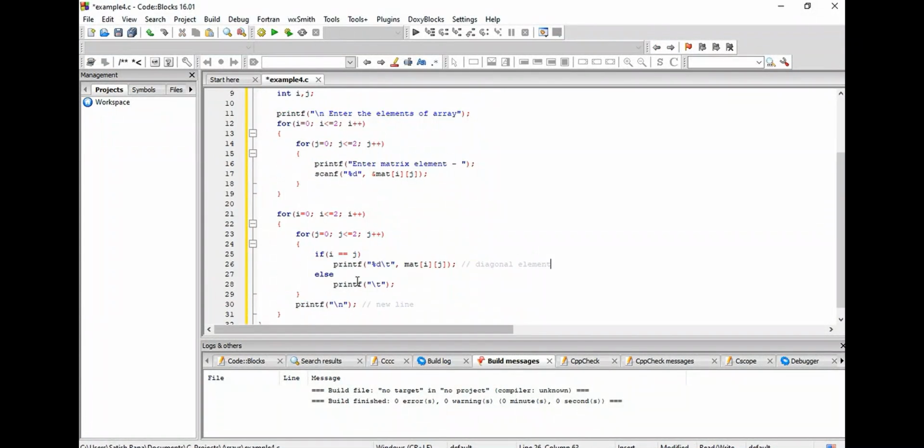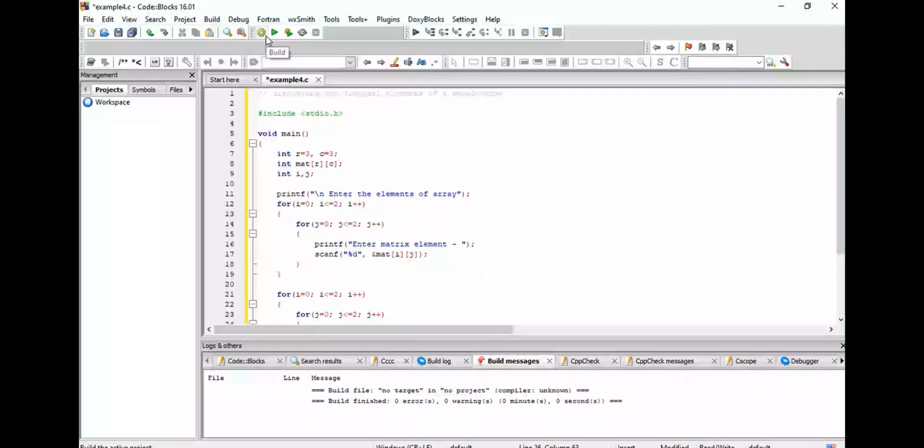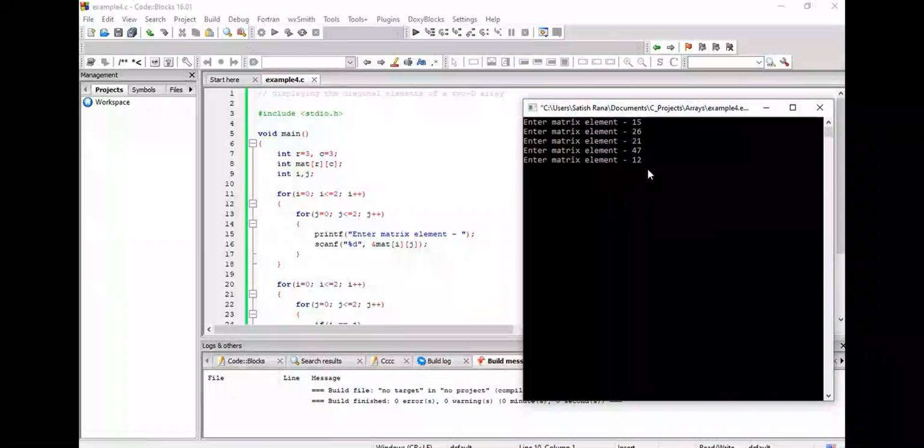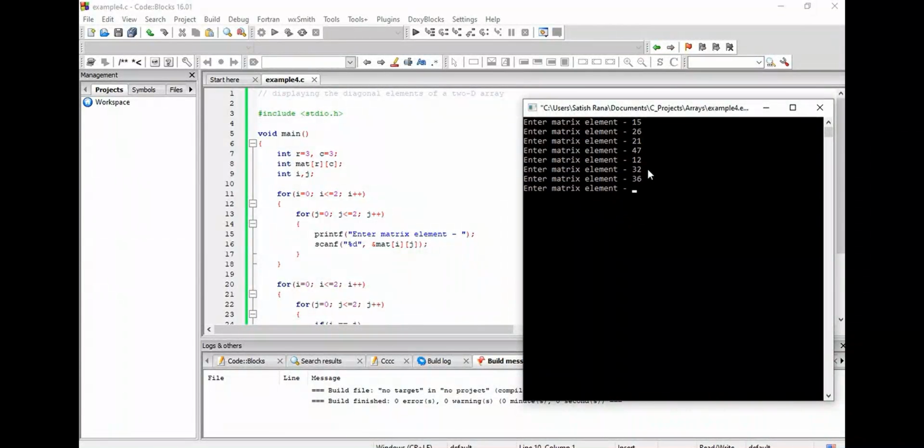Now let's try to build this code. You will see the build finished with 0 errors and 0 warnings. So now let's run this code. Here the message is displayed, that is enter the matrix element. Let's say I'm entering 15, next is 26, next is 21, 47, 12, 32, 36, 48, 41.